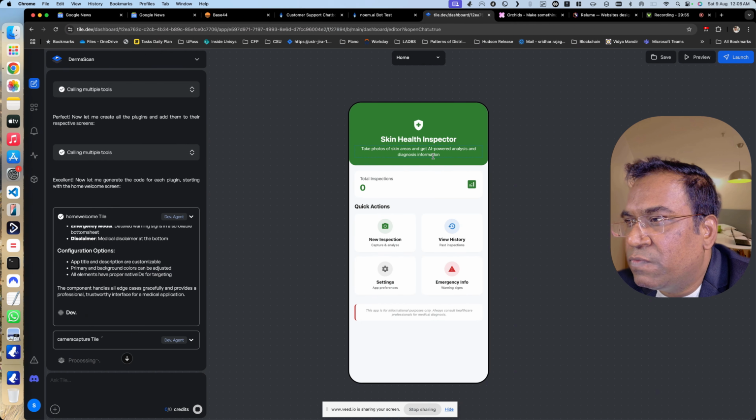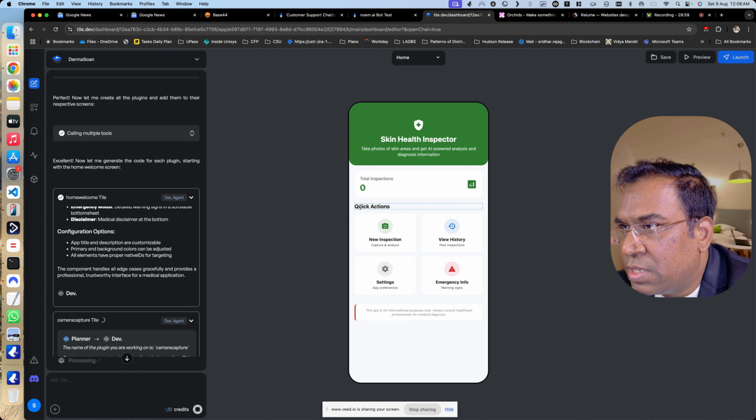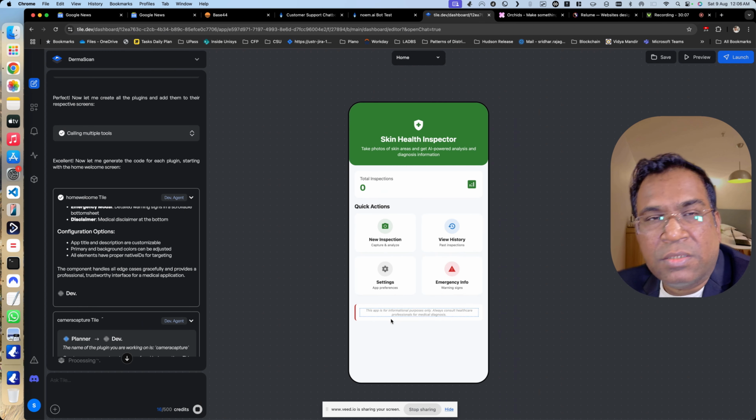analysis and diagnosis information. So the screen looks like this: total inspections, quick action, new inspection. So view history, settings, emergency info, warning signs. This is actually very important because sometimes people apply skin creams without knowing the proper usage, right? At that point of time they may get burns, right?